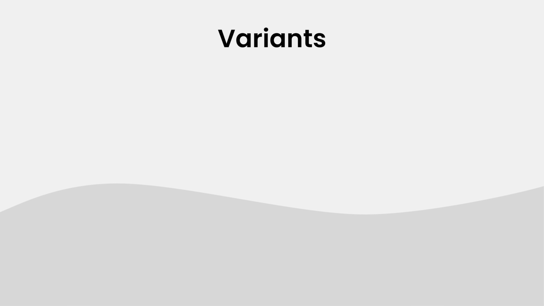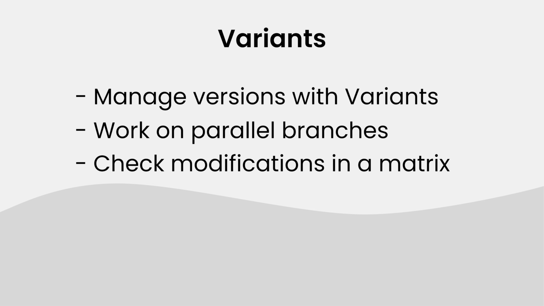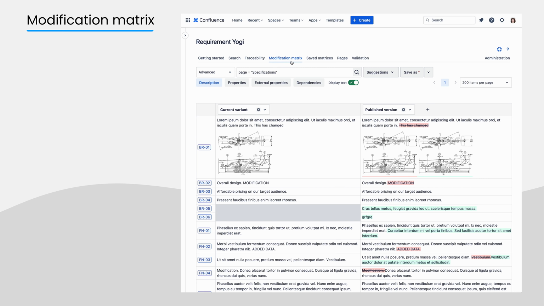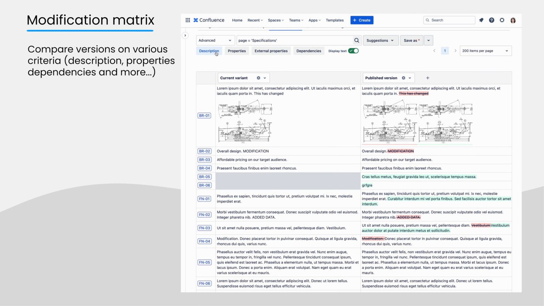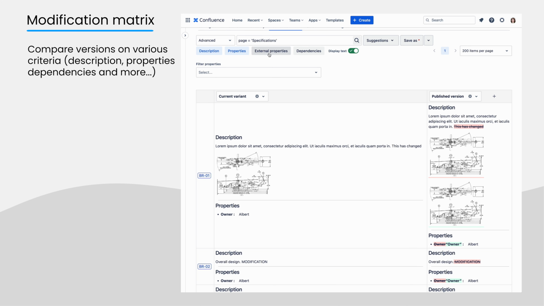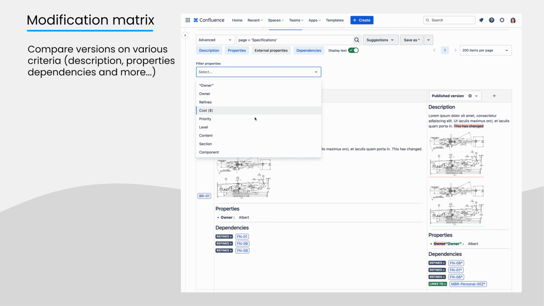In today's video, we'll dive into versioning and how to use the variants. As opposed to baselines, variants are better suited for parallel branches. They help you manage versions of the same document and allow you to see differences in the modification matrix. This modification matrix is very powerful. It will allow you to see the changes in the descriptions, properties, dependencies, and even select specific properties to compare.